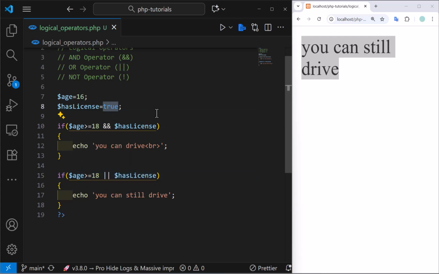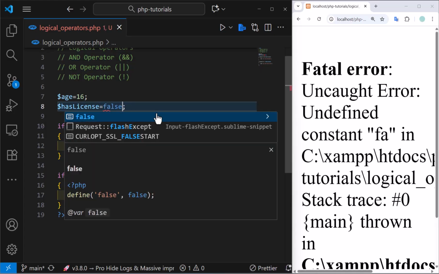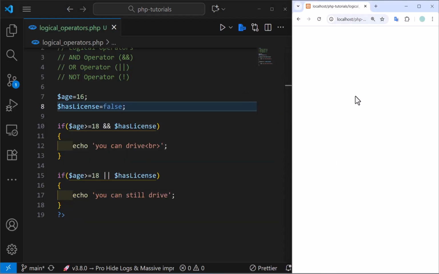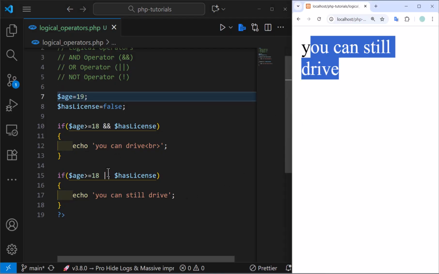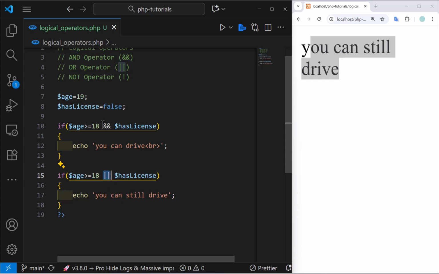And even if I change this to false, now I don't get anything in my browser because both of these conditions are false. This is also false and this is also false. That's why I did not get my text. But if only one of them is true, I will get my text in the OR condition. In the AND, both conditions should be true, but in the OR operator, only one condition should be true, and our condition will get executed.